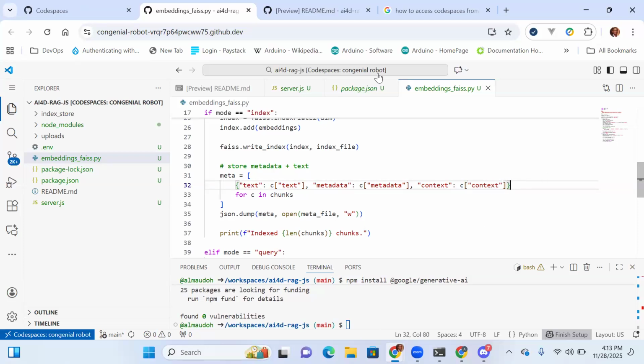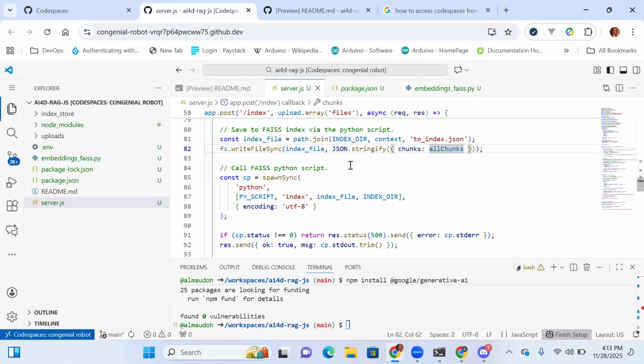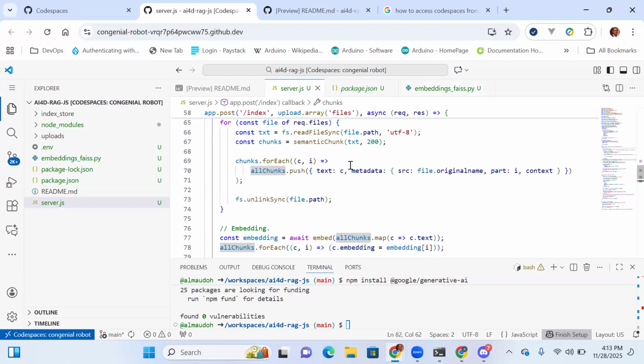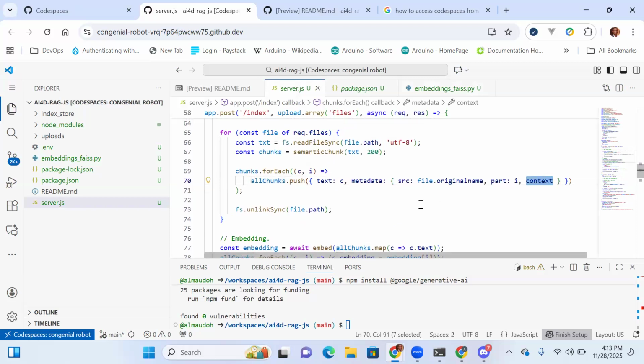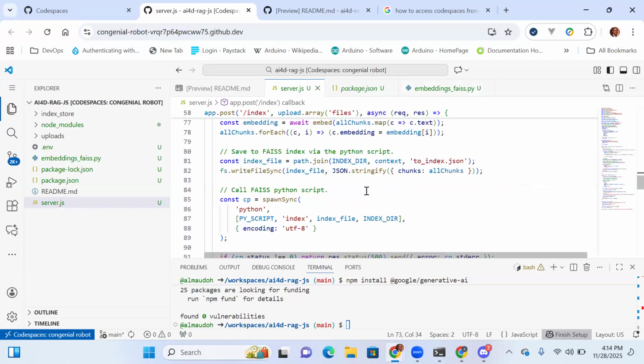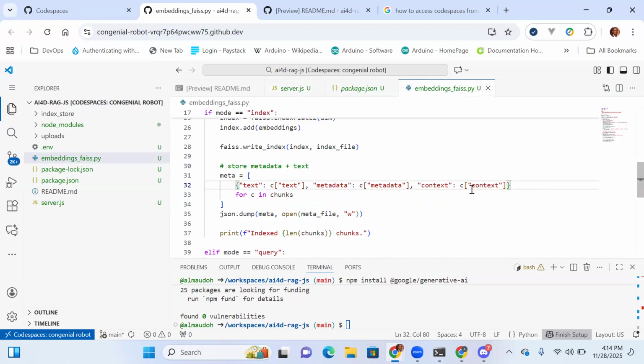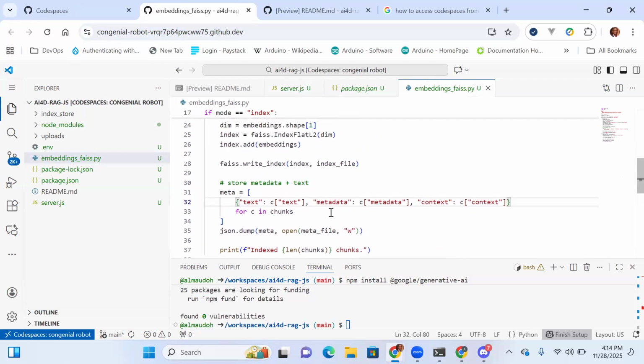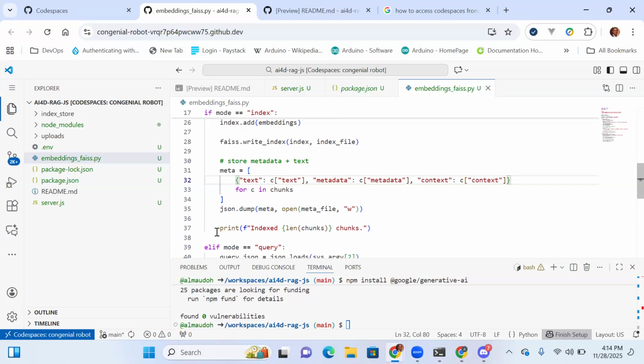So I'm going to double check by seeing how I wrote context in here. I wrote context as context. That's how it was passed into the chunk. So that means we'll also be able to access it as context, because this c is each chunk. Okay, so we create the metadata. We then encode it into JSON and dump it into the metadata file. So what this does is ensure that we always have metadata. And then we print that we've indexed a certain number of chunks.